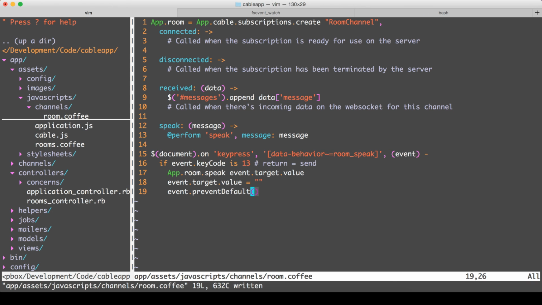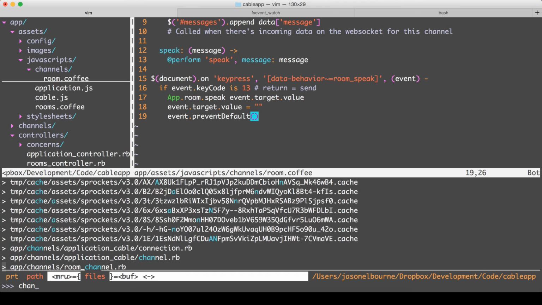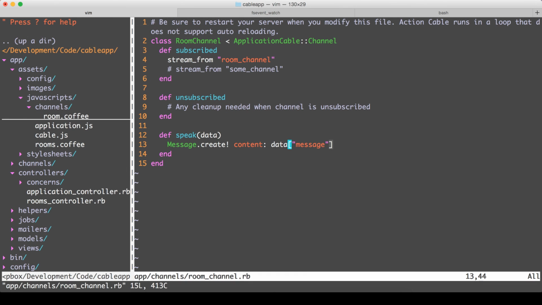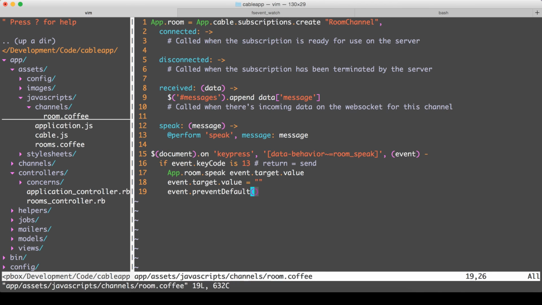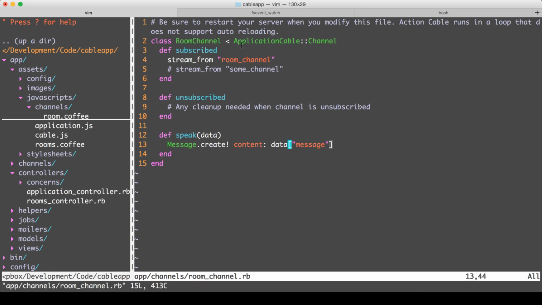I'm going to go into the channel, room_channel.rb. So we have room channel there. If we wanted to have multiple different rooms, I'm assuming that we would just be changing that one name. We're streaming from room channel here, but we could have different rooms that we could stream from.